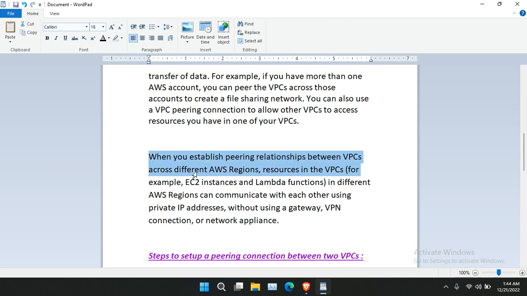And here you can see when we establish a peering relationship between VPCs across different AWS regions, resources in the VPCs in different AWS regions can communicate with each other using private IP addresses. So we will establish a connection using the private IP addresses and without using any gateway or any VPN connection.